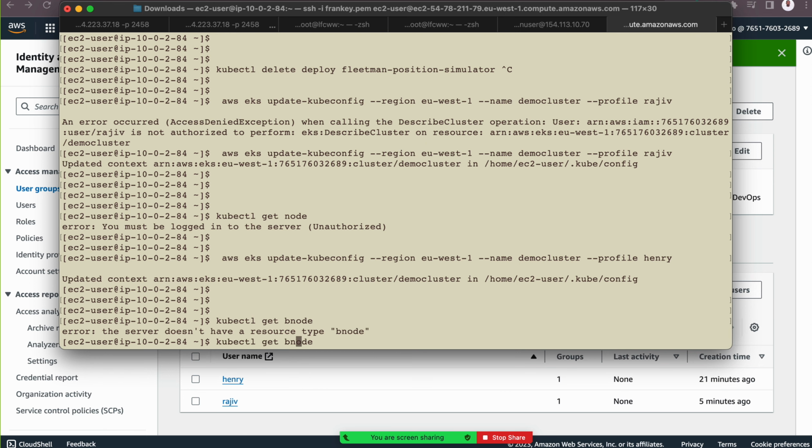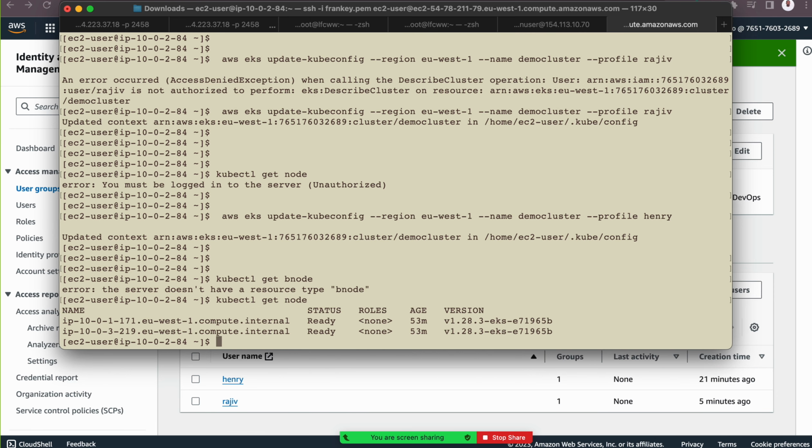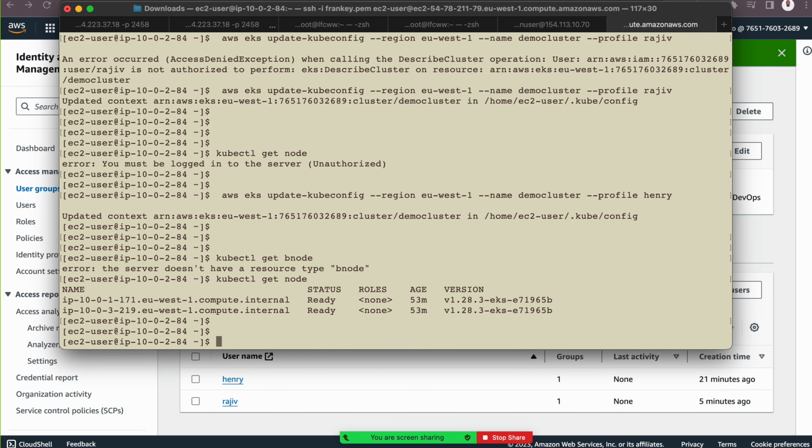kubectl get node. You can see now, because Henry has been added to the AWS auth file. So I'll do the same thing. So I'll now say kubectl edit configmap aws-auth in namespace kube-system.